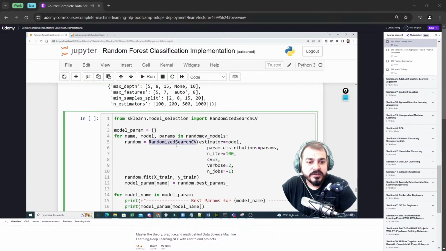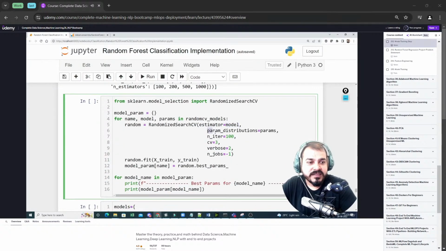So once I get this information, all I'll do is apply my RandomizedSearchCV model. In my estimator, I have to give which algorithm I'm going to apply. Then I give my param distribution, which is nothing but these params, how many iterations I want to do, cross validation, verbose, and n_jobs. Then we do fit on X_train and y_train, and we get the best parameters. Once I get the best parameters, I'll save them in my model_param.